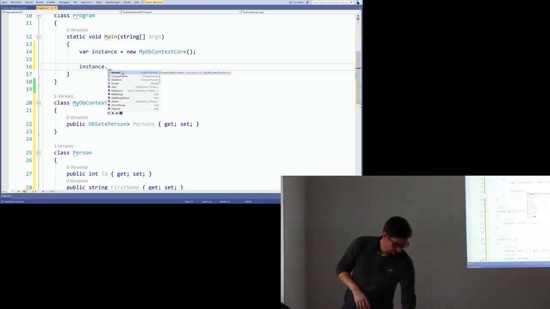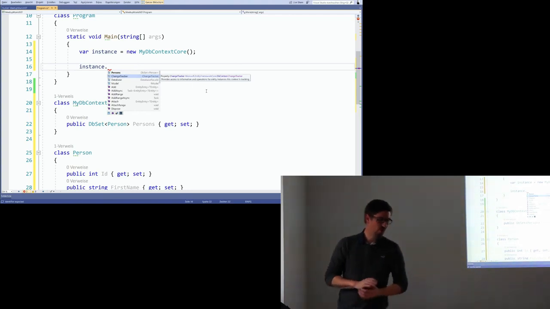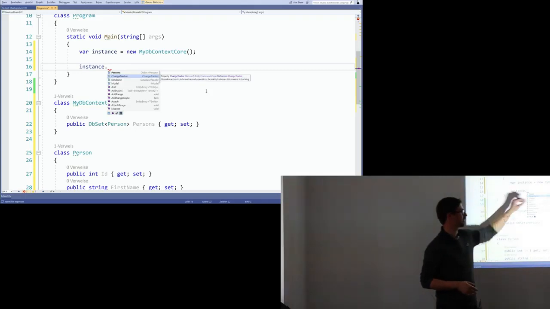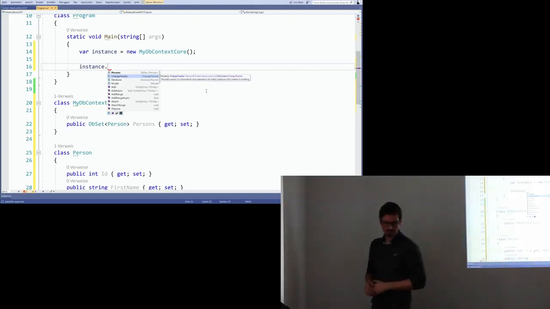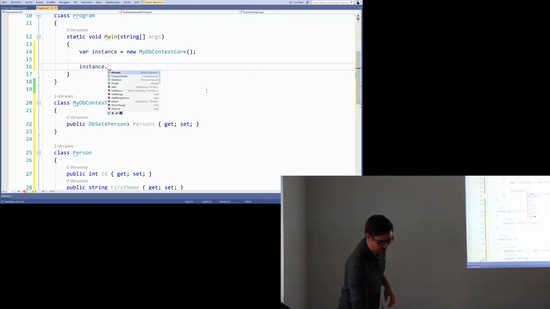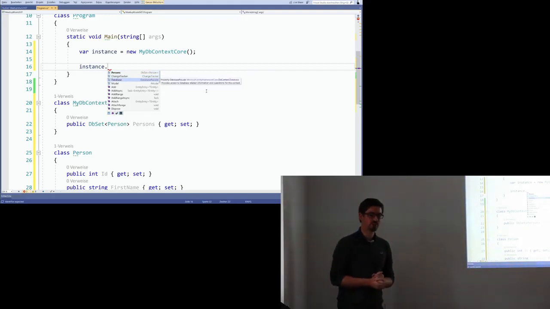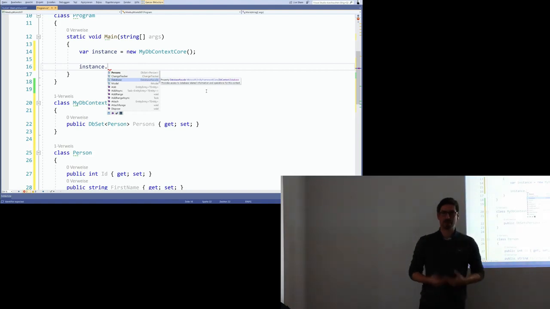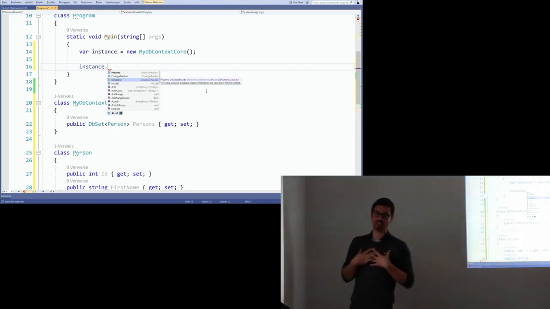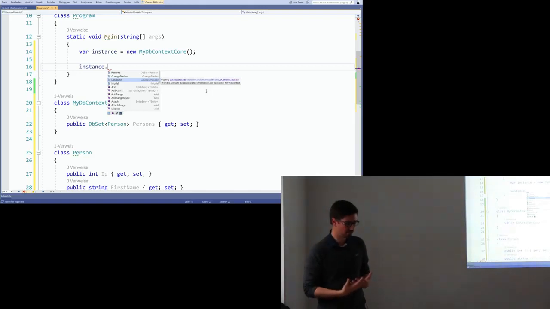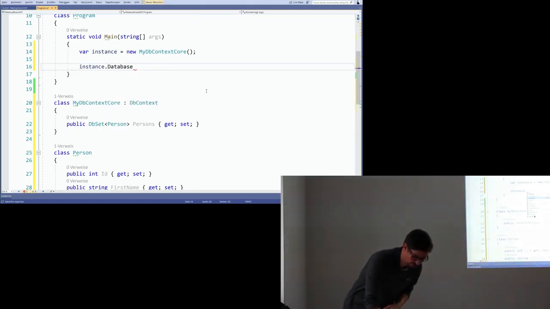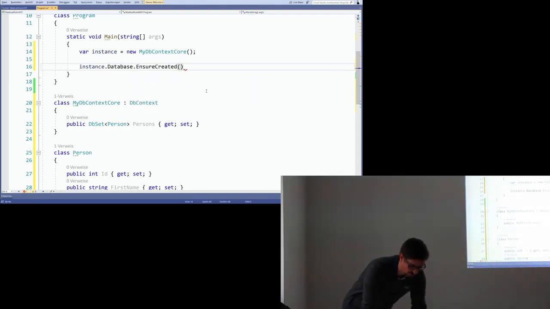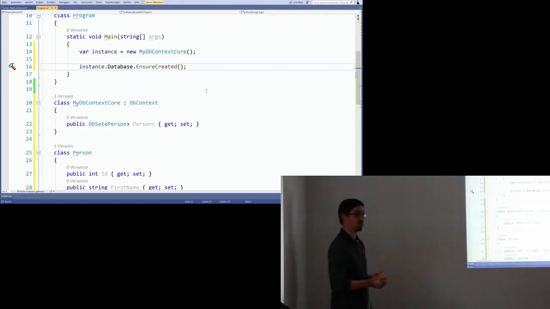But beside that, I have also some properties and some methods which are getting derived from the DbContext class. For example, the property Database here, which says, okay, you can interact with your database if you want to. In my case, I don't have any database. What I can do here now is access the Database property and say, I want to ensure that the database is getting created.